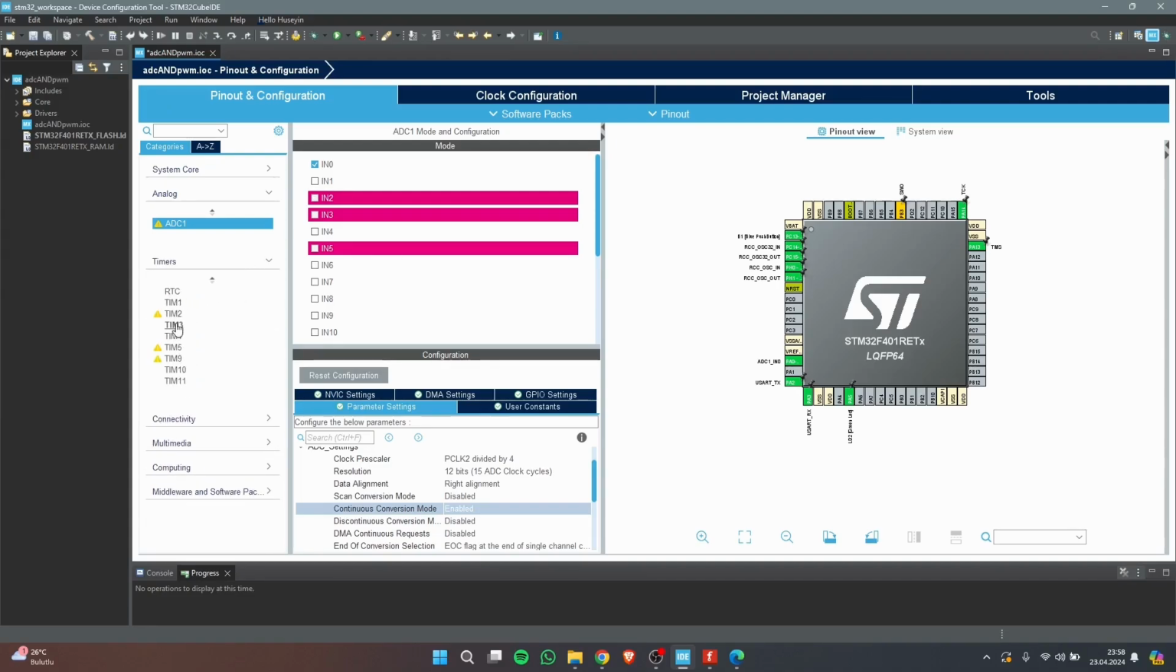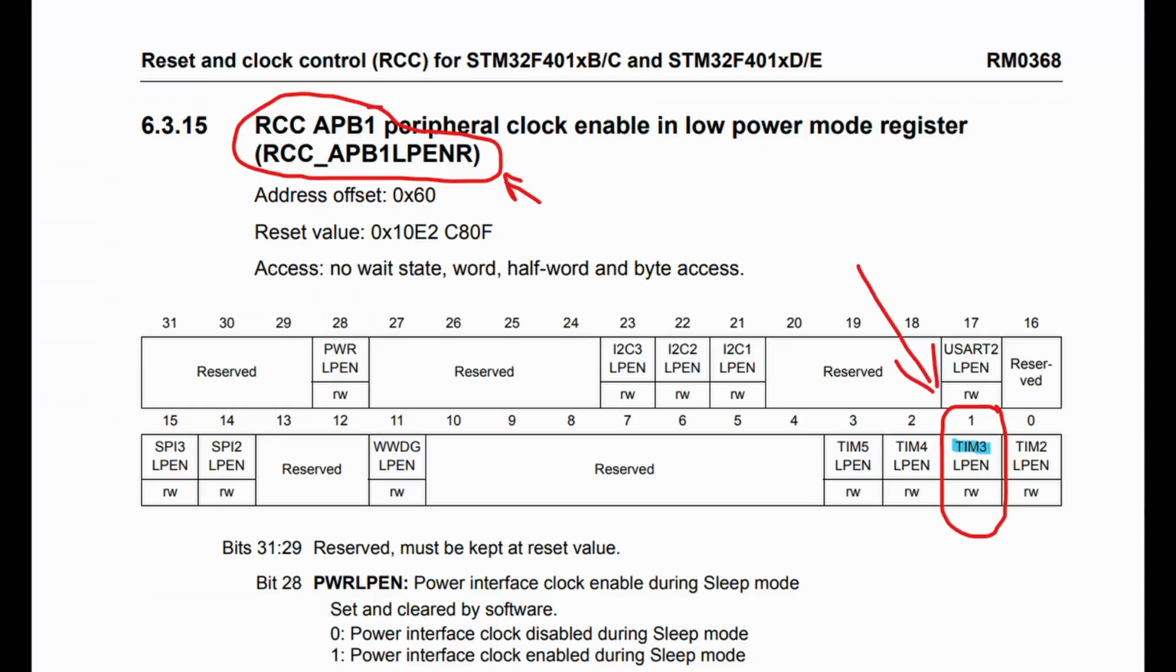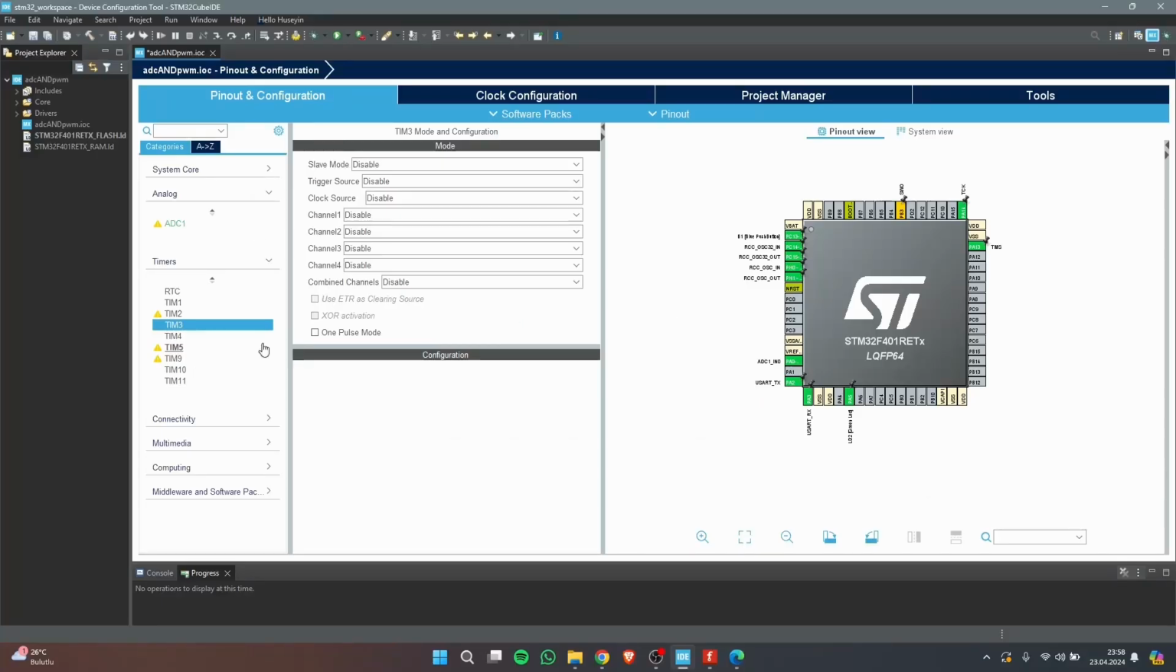Now, we can move on to the timer section. I am choosing Timer 3 to generate a PWM signal. Then, I check in the datasheet which bus is responsible for Timer 3. I need to check the APB1 bus for Timer 3. The timer clock of APB1 is 84 MHz. I will adjust the frequency settings based on this information.